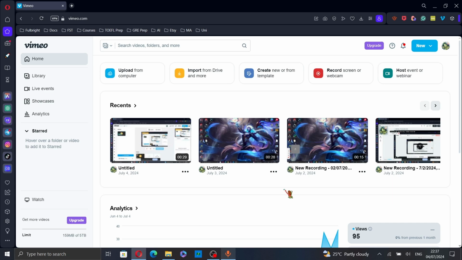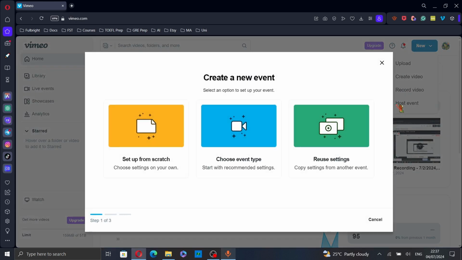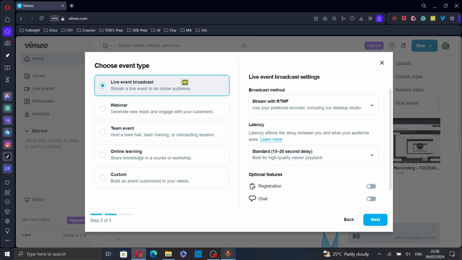First, open your web browser and go to vimeo.com. Then, click on Host Event or click on New and then select Host Event from the drop-down menu. Here you can select to set up from scratch, choose event type or reuse settings. I will choose the second option. Here, select choose your event type.